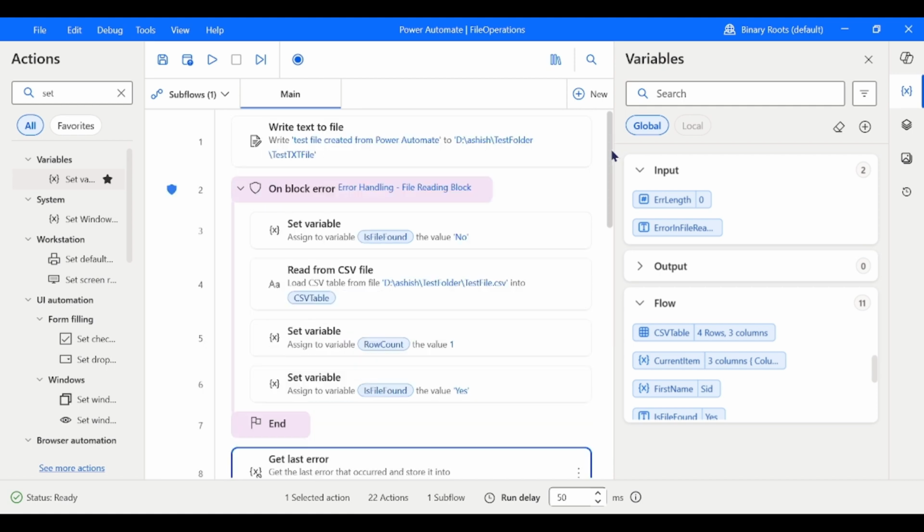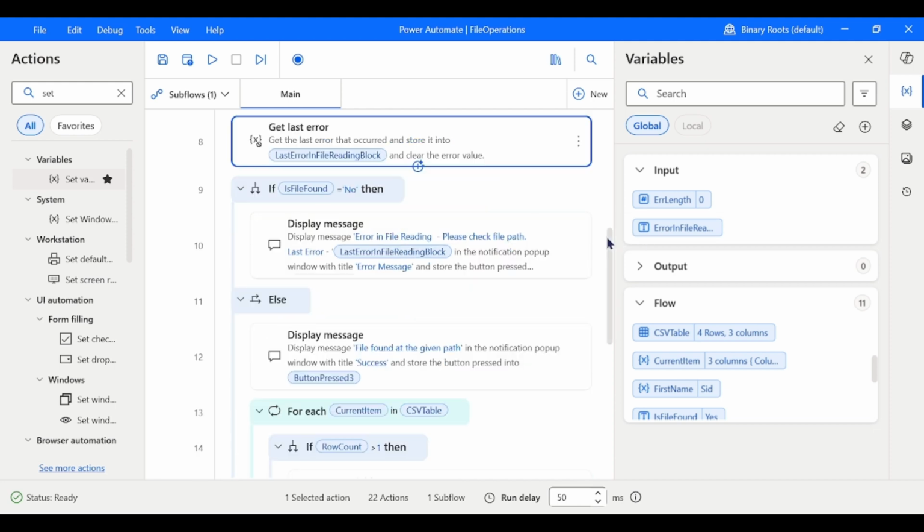But if any exception happens on that statement, which I will forcefully produce, then in that case these two statements will not get executed. So the variable is file found will be no, and here we will get something in the last error, and in this condition is file found no will be true, and I will show the message, okay, there is some error in the file reading block, please check the path. Okay, like that.